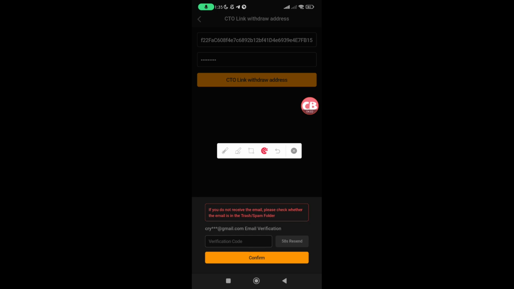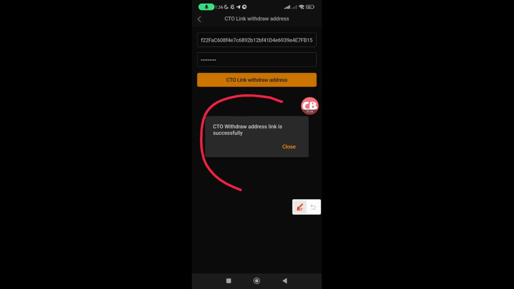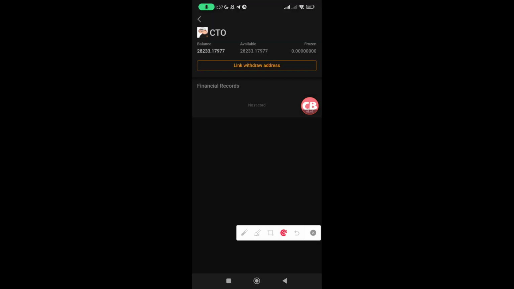And now a verification code will be sent to the email address linked to your Satoshi app. Once you get the code in your inbox, paste it here and tap confirm. And now your wallet address should be linked successfully. If you're asked to complete the I'm not a robot verification, do so and your withdrawal address will be linked. So tap close.